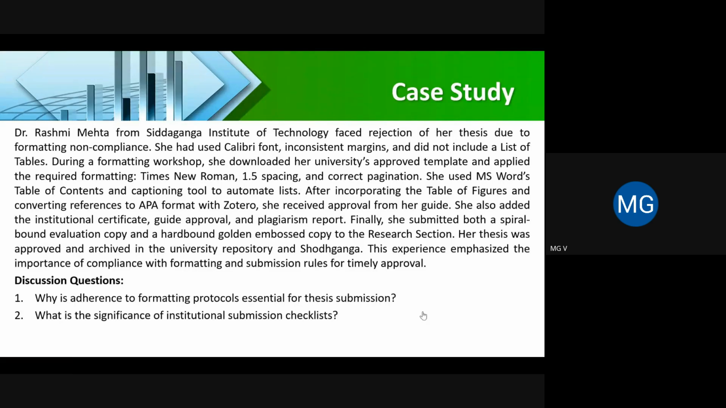What is the significance of institutional submission checklists? They verify that all necessary components and approvals are completed before final submission.